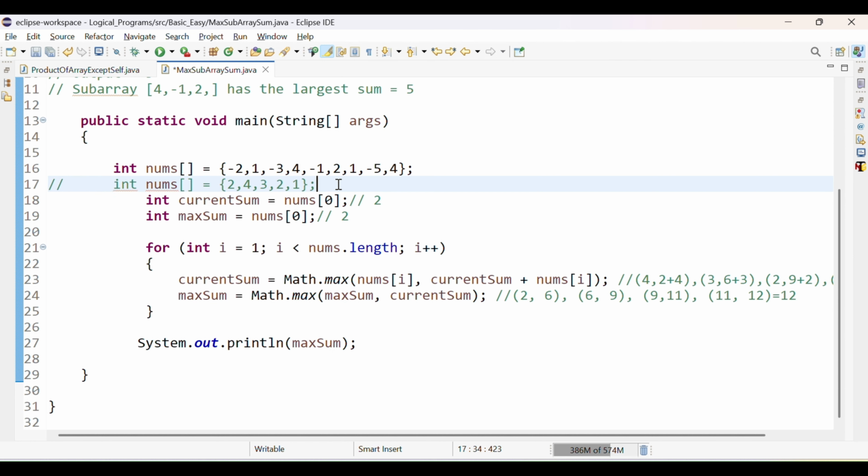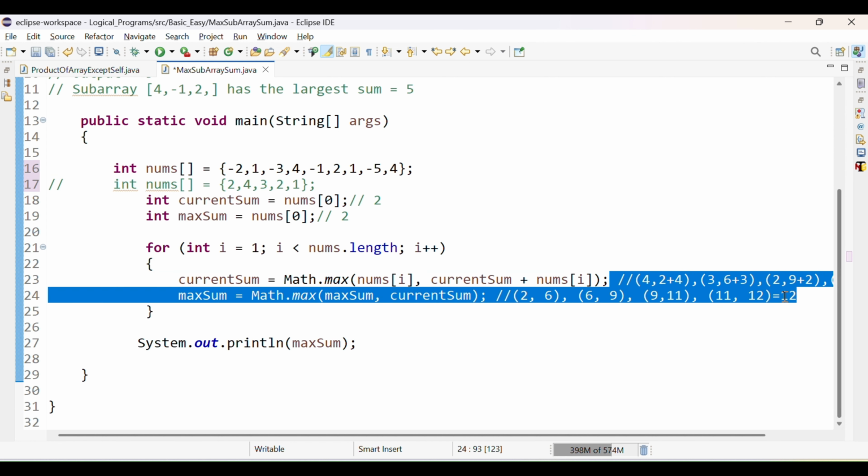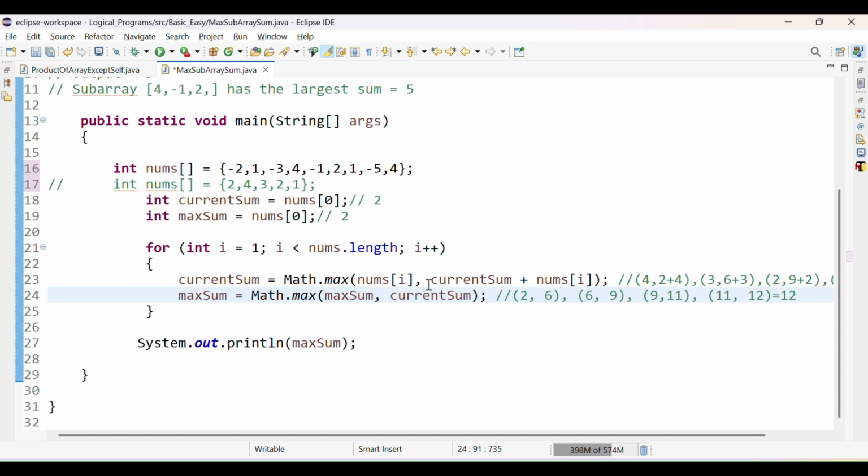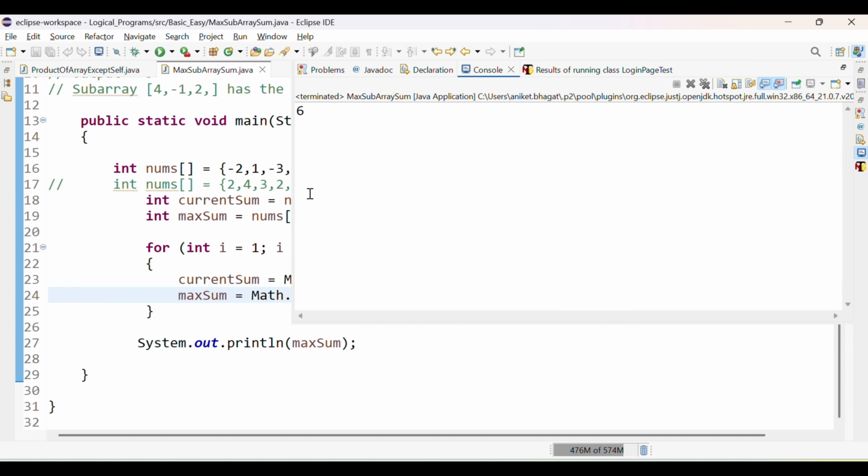So now let's check for the first array. Let's comment out the second array. I will just remove this because this is not useful now. Okay, let's keep it here. And here the maximum sum will be different because the array is different. Here we are getting 6.